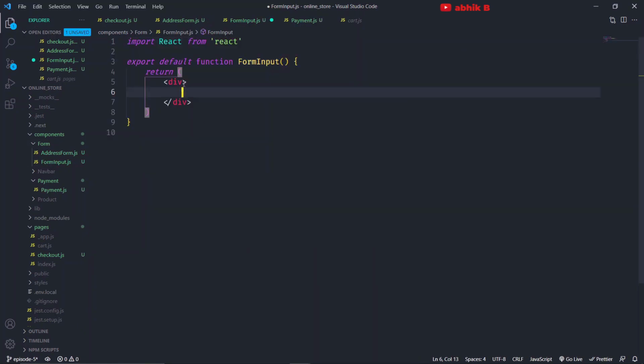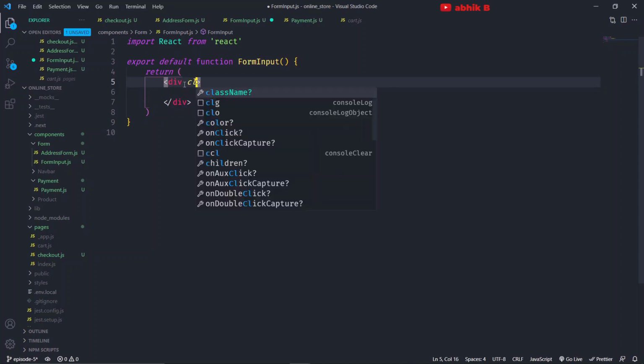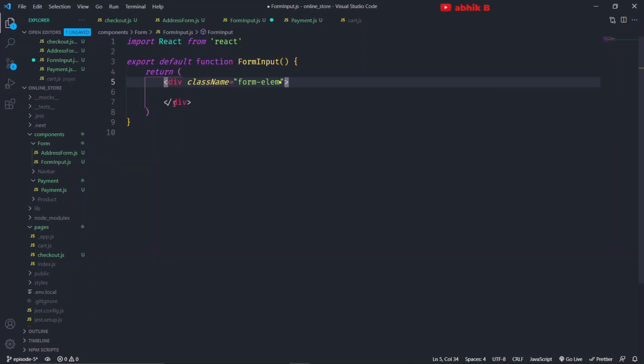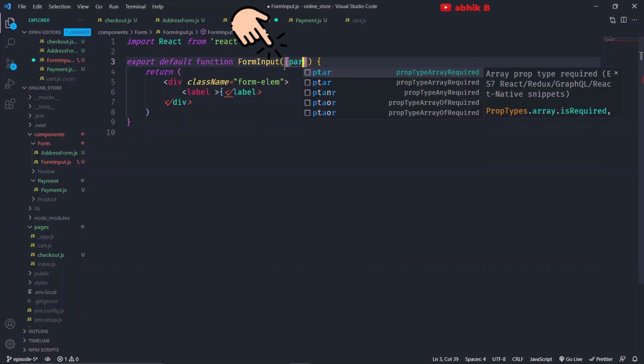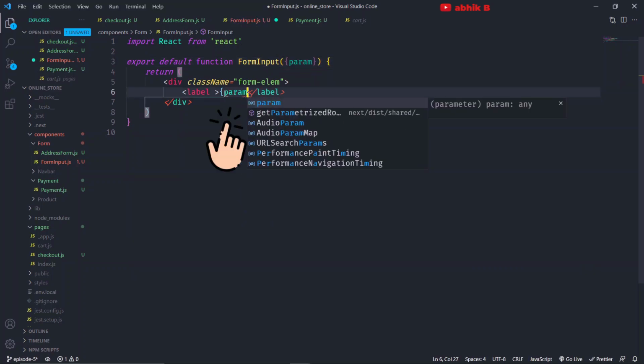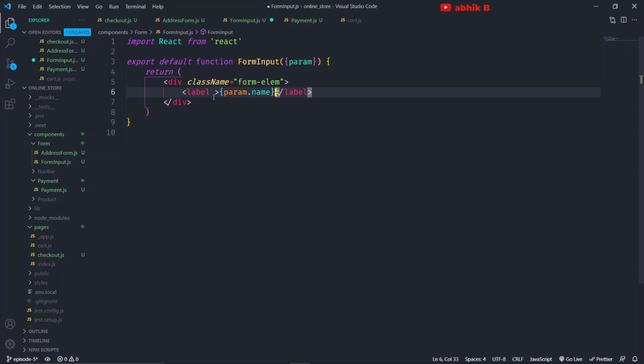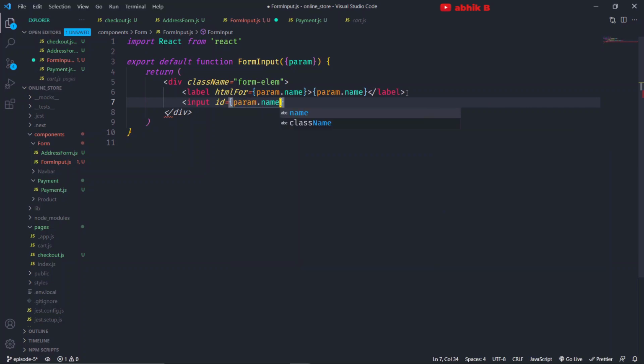So here I will give this div a class name of form element, which will be a CSS class which I will create later, and then I will give it a label. Let's import the param first as a prop. The label's text will be this param.name, and it will also have htmlFor the param.name. And the input, now we will have this input whose ID will be param.name and type will be param.type.